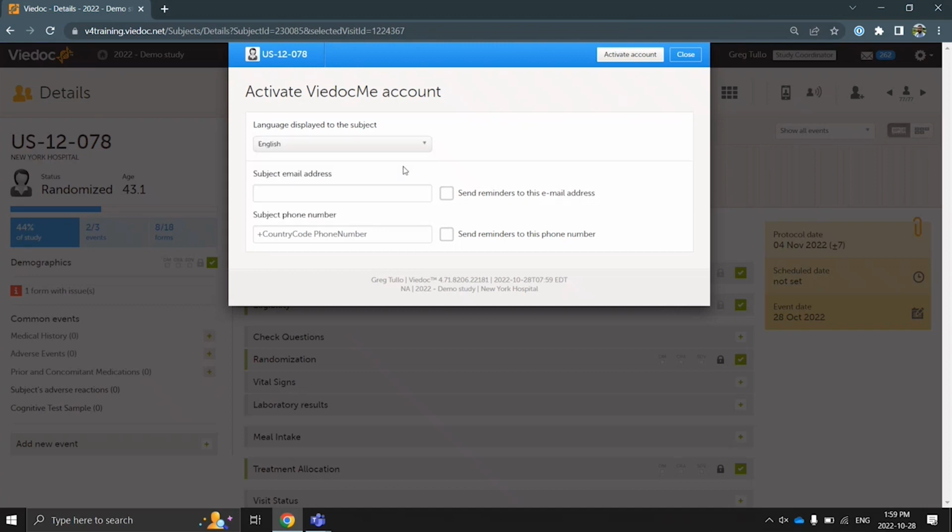That means that not only are your surveys going to be translated into the patient's preferred language, but the actual application is as well. For the purpose of this demo, we'll stick with English. We also have the ability to have our system send reminders, based on the schedule that you configure, to the subjects. I prefer receiving messages via text message, so I would enter my phone number, including country code. And at that point, I can say, well, please send me reminders to that phone. I click on the box and click Activate Account.